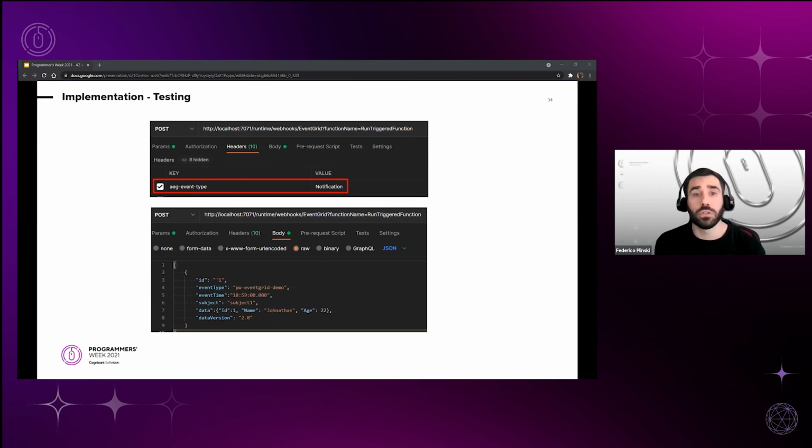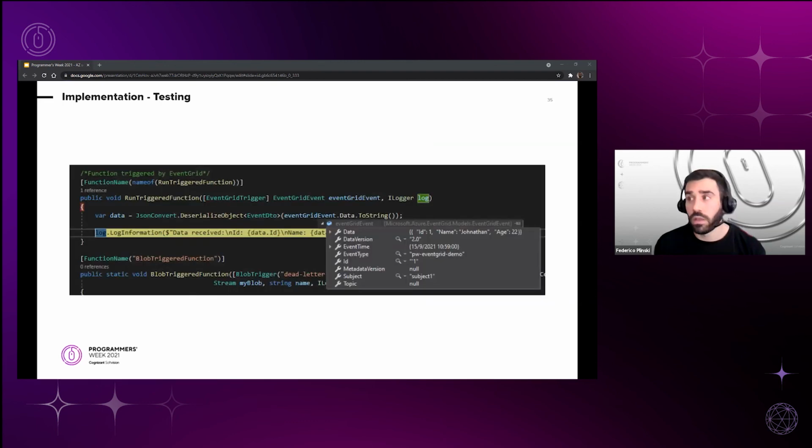We can also simulate the data coming from EventGrid, including the payload. This is a standard JSON that EventGrid sends to the trigger. So we hit send, and when the code receives our call from Postman, we can see that it received it successfully, and we can see the simulated payload as we would receive it directly from EventGrid.